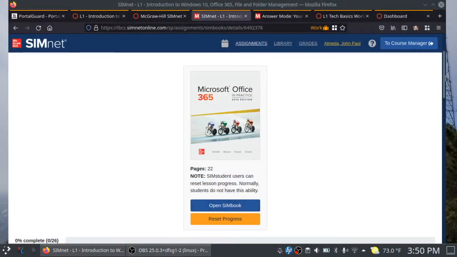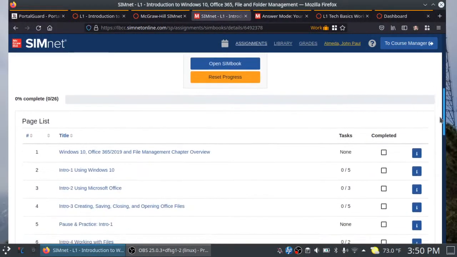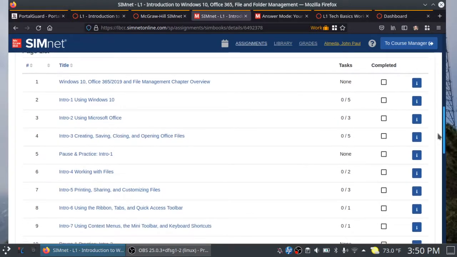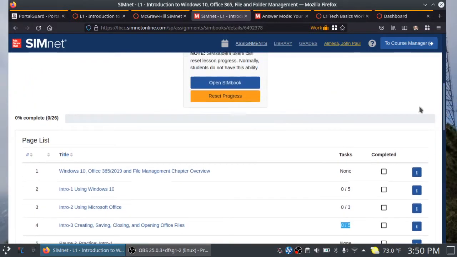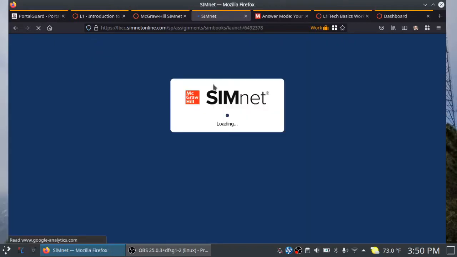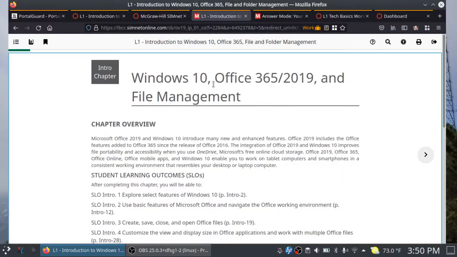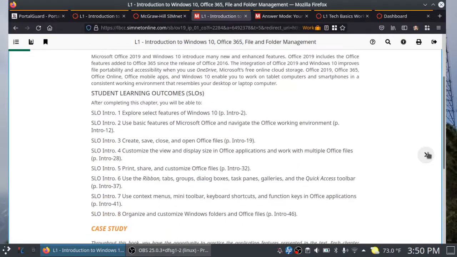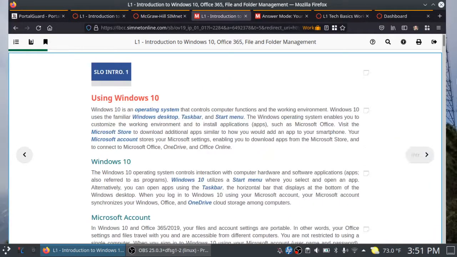I'm going to go ahead and open up the Simbook, but before I do, take a look at this checklist here. You're only responsible for these, right? Wherever you see numbers of tasks, you want to complete all those tasks to get full credit. In this case, we have 26. This is what the Simbook looks like, and this is pretty much your reading material here. Okay, so I'm going to thumb through this real quick.